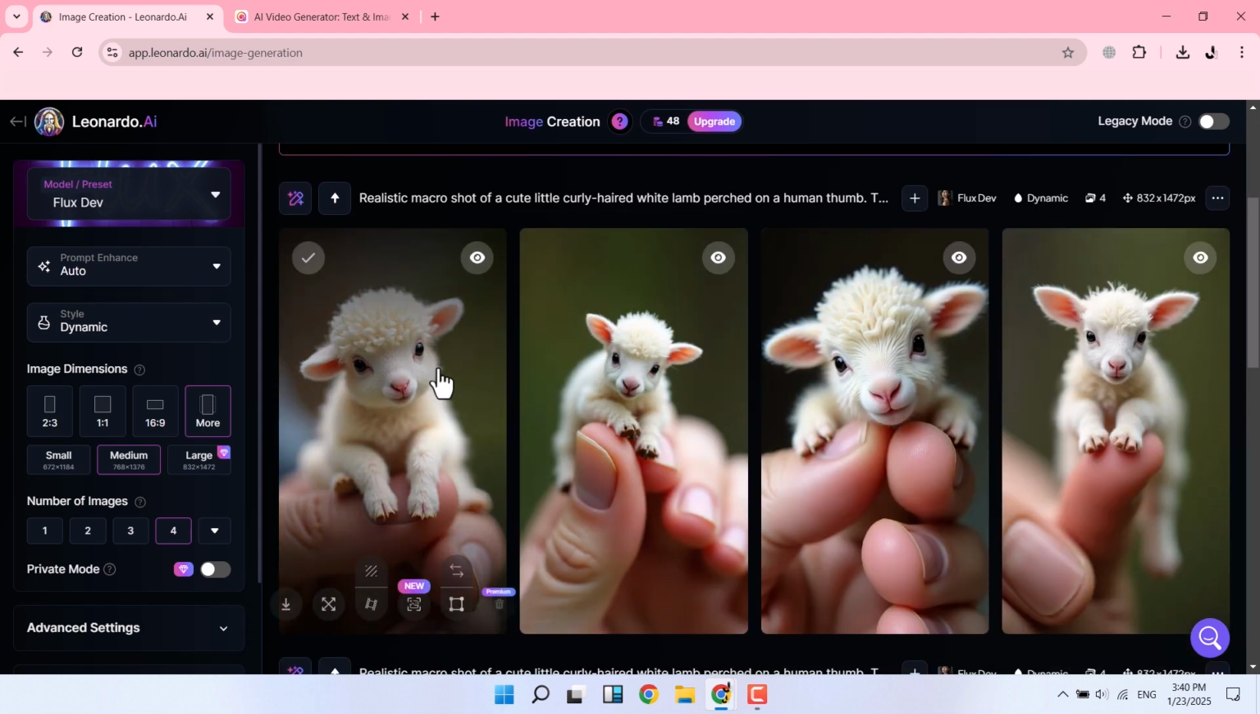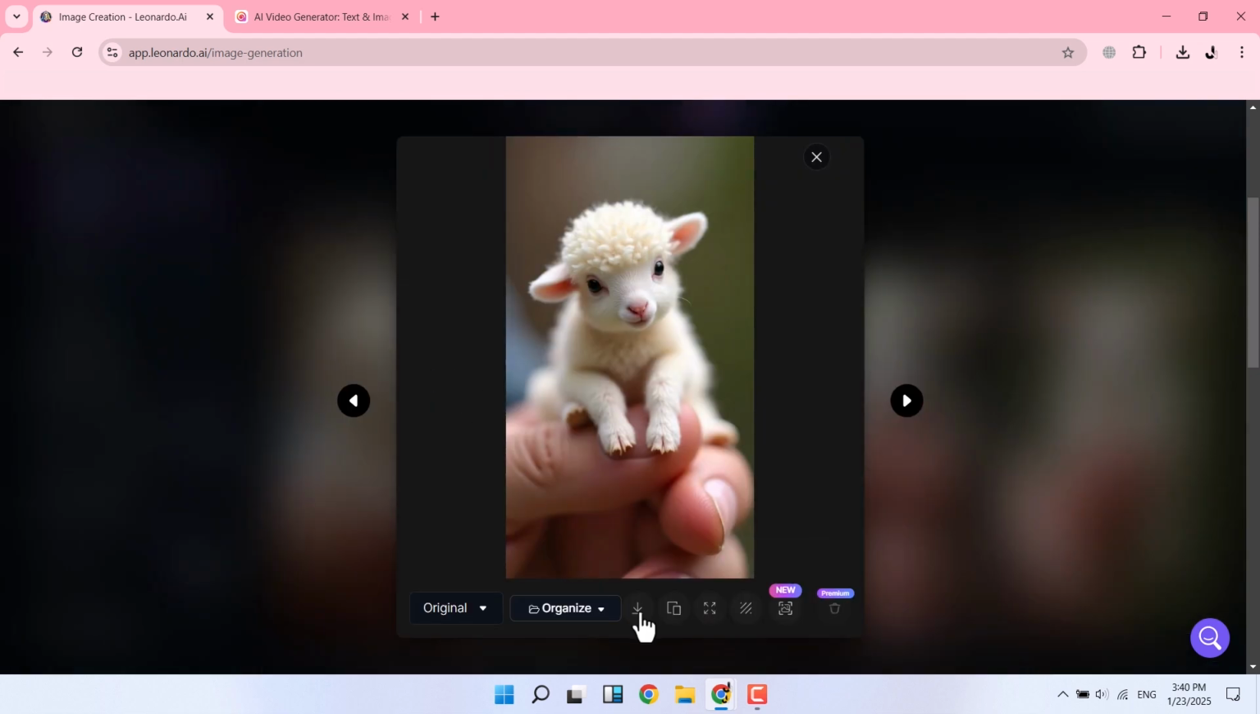Pick your favorite image for the next step. Click on it and download it to your device.